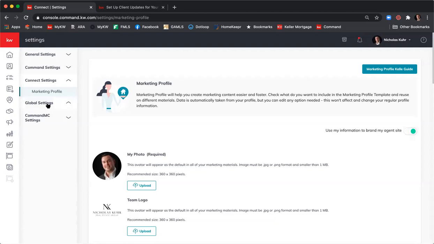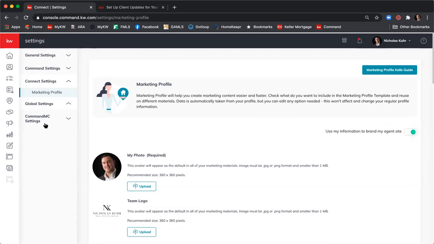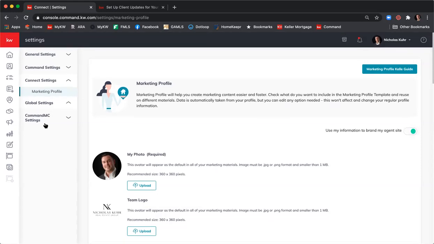The last is global settings, which aren't anything there. And then I have Command MC settings, which are for me as a member of the office staff. Any questions on settings before we start jumping into some of the applets?